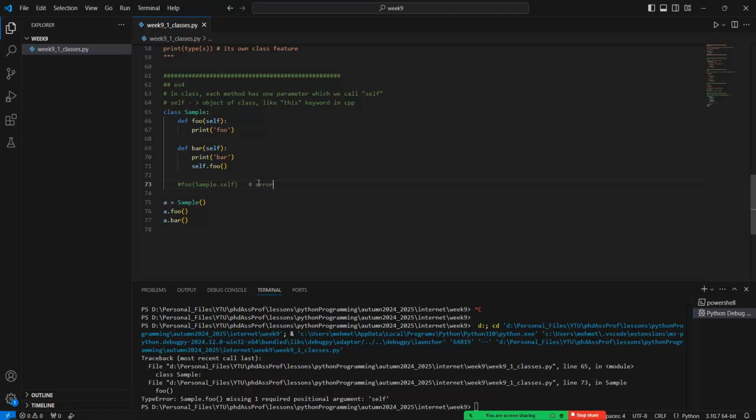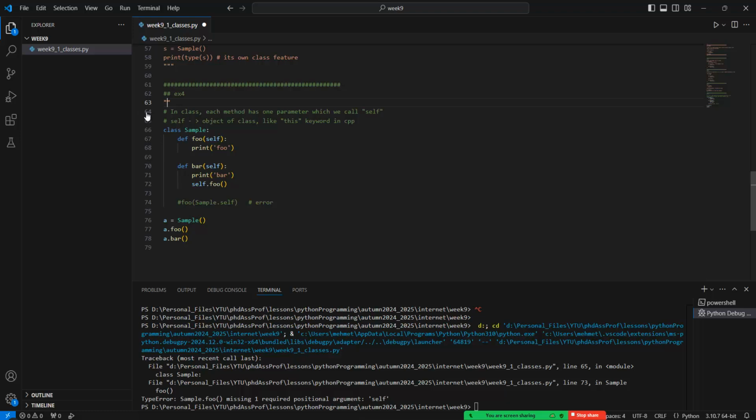Okay, you need to understand that if you want to use any function, property, or attribute within a class, we need to pass the self keyword, but we couldn't use the self just like this one. We cannot call this value in here.